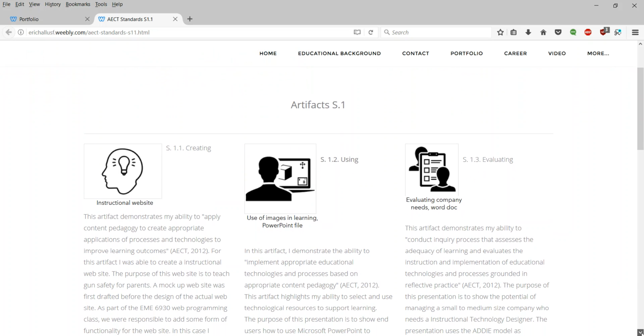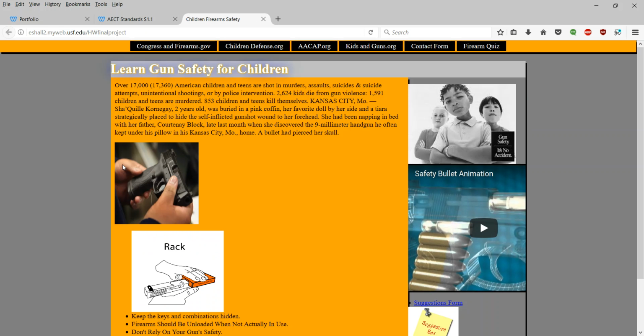And what you will simply do is start with S.1.1, which is the creating artifact. And if you click on the icons above the description, it will bring up some kind of work that I've done. In this case, I designed a website in EME 6930 with Professor Smith. I think it was a great class and also a great teacher. And it's basically an instructional site talking about gun safety for children and parents alike.